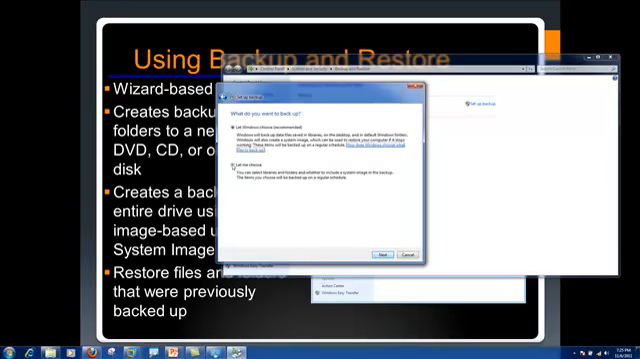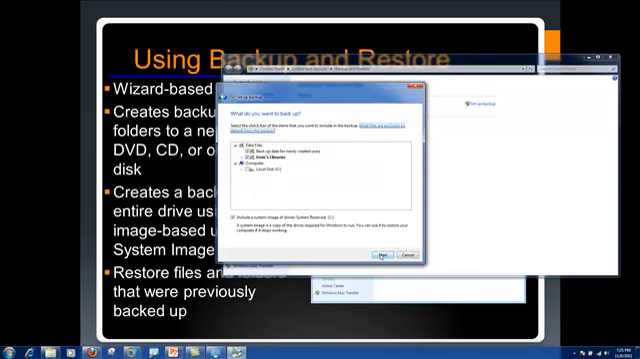So I'm going to let me choose. Instead of doing a whole backup where the system will do an image, I'll say let me choose, and then I get to pick and choose the files and the folders I want to include in that backup.